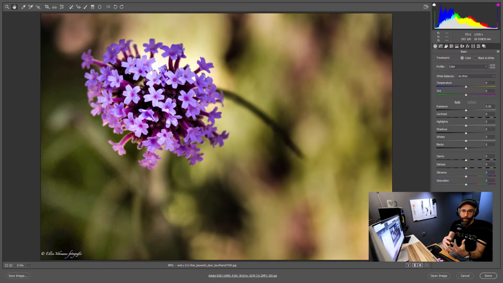What does that mean, pop? It means it has a brighter exposure than the rest of the image. It has a different kind of look than the rest of the image, which creates this contrast between the two so your eye can lock in right there.